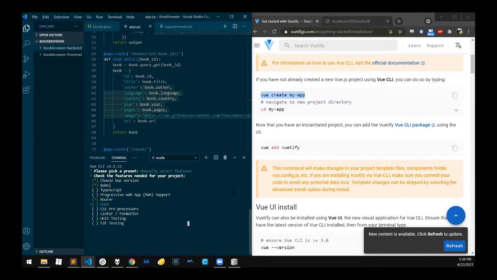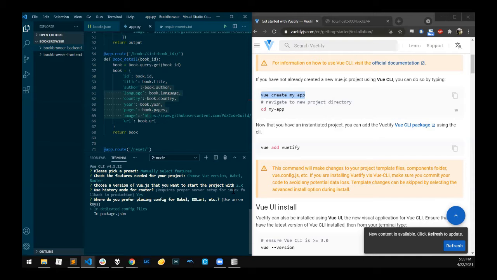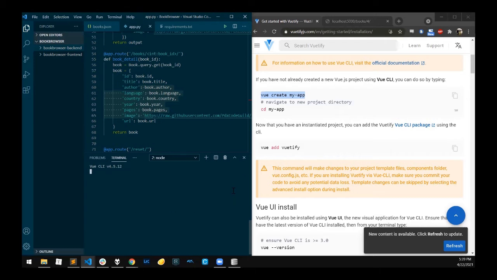Vuex, I don't even know how to pronounce that, honestly. It's like state management if you want to manage your data more centrally. CSS preprocessors is for Sass or Less. Linters are just for formatting, and then there's some testing stuff. But I want to keep it simple, so I'm just going to use the Vue CLI, Babel, and router. And we're still on 2. History mode for router: basically, this makes the deployment to production a little bit more complicated, but it does offer a better user experience. And then we're just going to use package.json. And no, we're not going to save those presets.